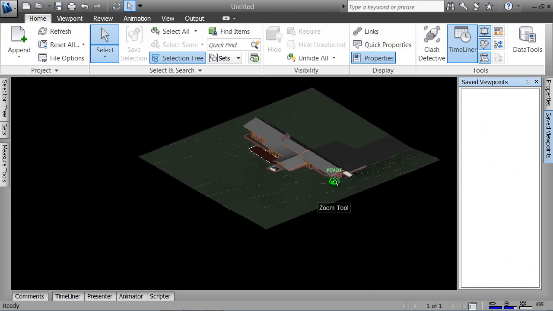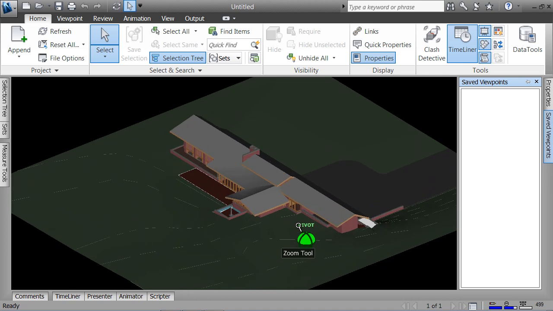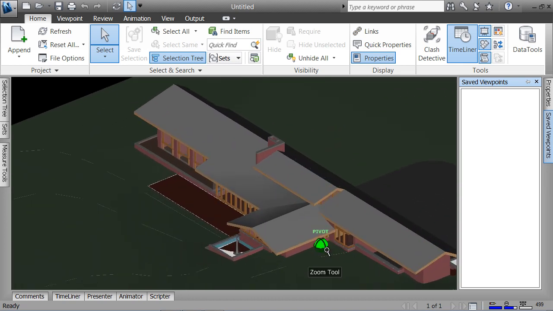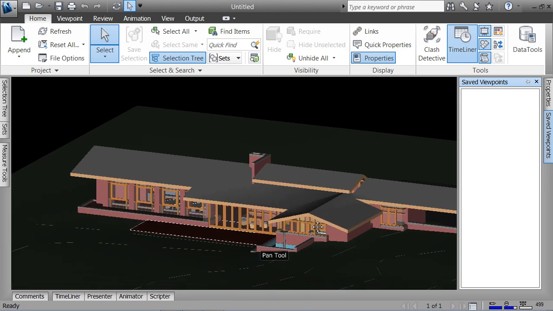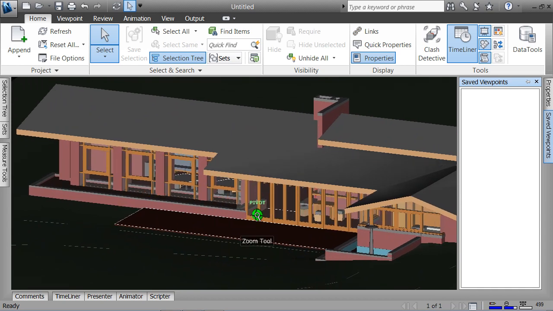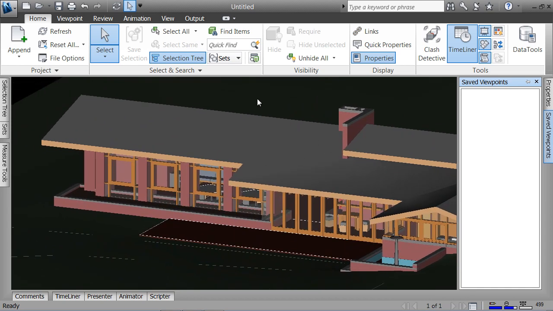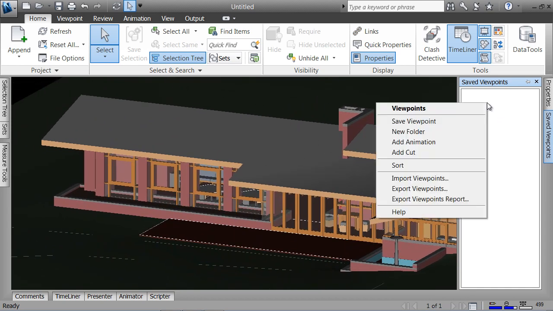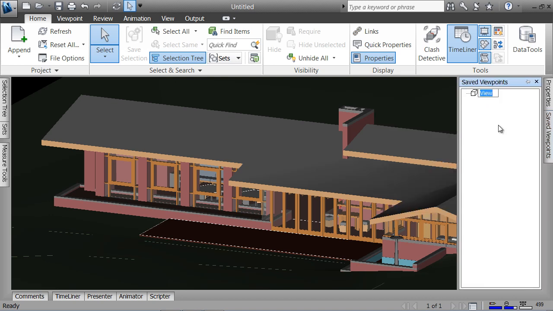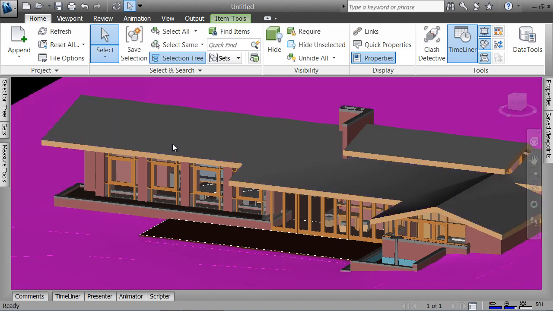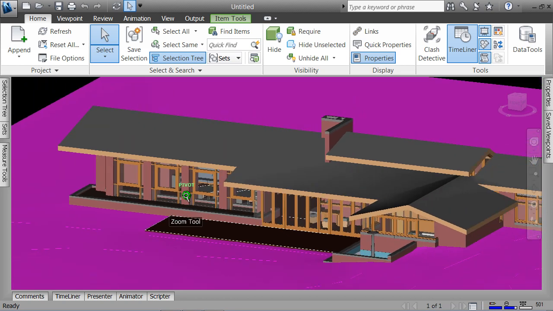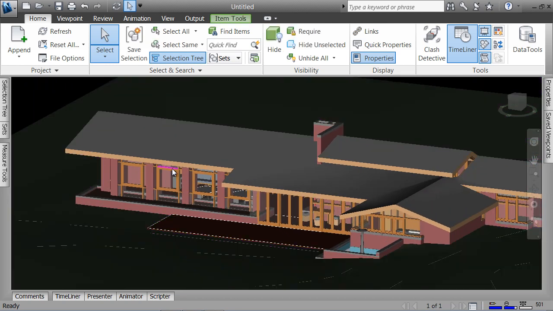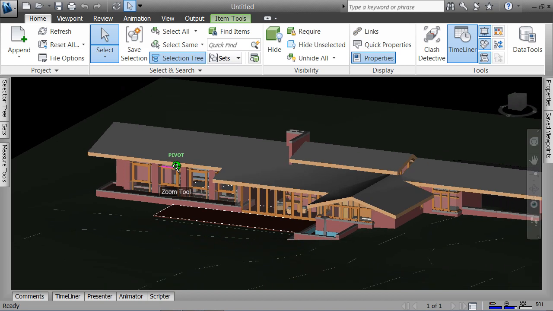I'll turn the project so I can see the site itself. I'll get a bit closer to the patio, and then I'm going to save a view. Just call it patio, and I'll use this when I want to animate the windows that are in the view here.